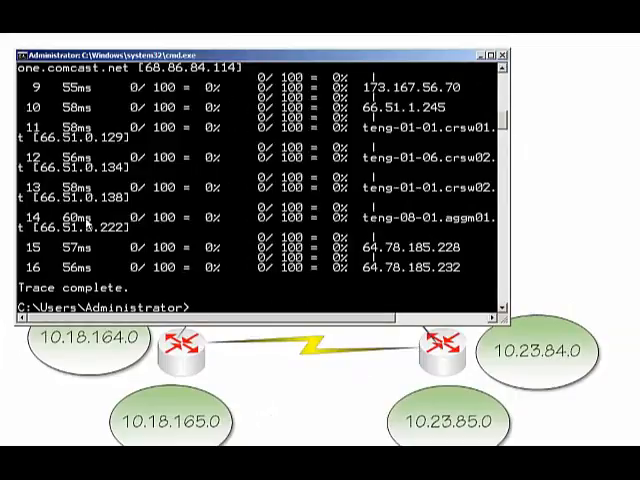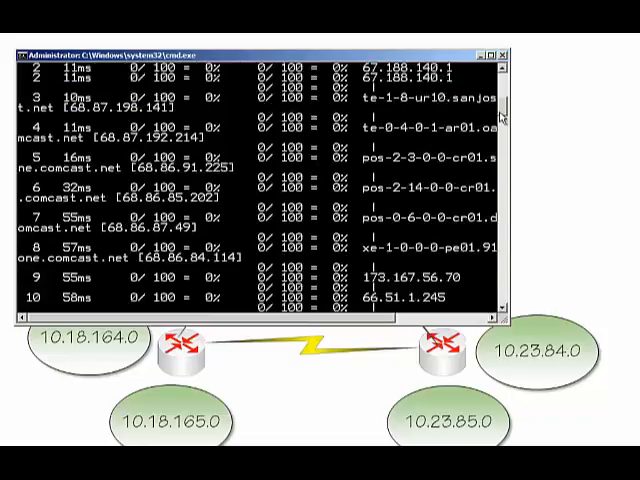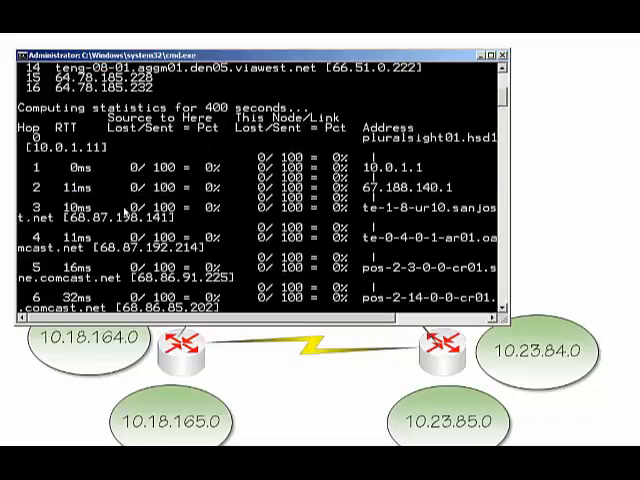So here we are, through the magic of editing. I turned that 400 seconds into about 4 seconds. And here we have our results. If we scroll up to the top, we see it shows us which hop it was, the round trip time, and the number of lost packets it sent out of 100.